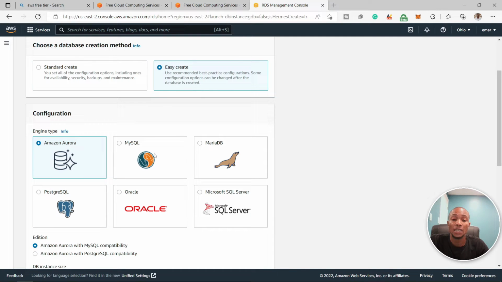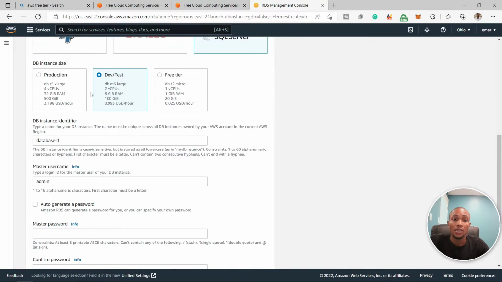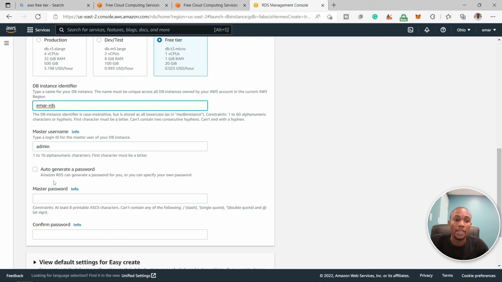Now these are the different types of database systems which you can create RDS for. As you know, the popular ones are pretty much Oracle, Postgres and Amazon's own database, Aurora, and MySQL and MariaDB, but we're going to be using a Microsoft SQL Server. So we're going to be selecting the free tier, so it's minimal resource. Specify your DB identifier, so I'm just going to say MRRDS. And here you have the option of auto-generating a password, or you can create your own master password.